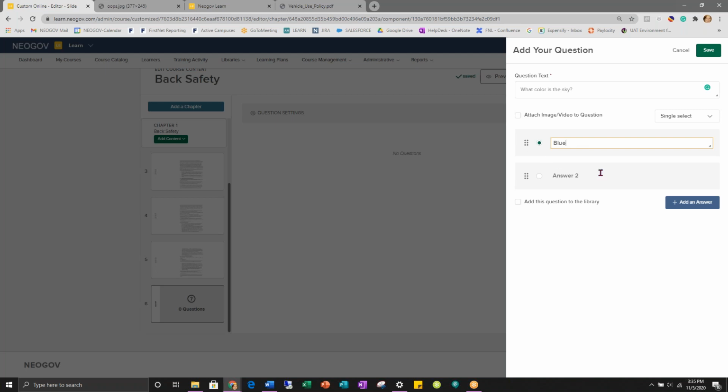So I'm going to put in blue. I'm going to put in red. I'm going to go ahead and add another color in here. We're going to put in green. Okay, so now I've got my question and my selections for answers. And then I can determine which is the right and wrong answer. I can even drag and drop and reorder my answers as well, and then select the answer.